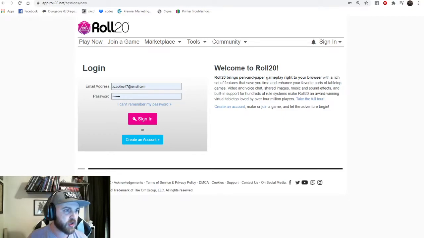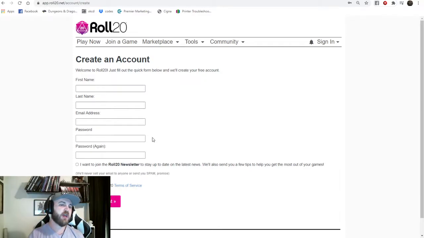Okay, so Roll20.net is where we're headed. And you can, straight off the bat, create an account. There are 3 different types or levels of accounts that you can use here in Roll20. There's a free version, and then there are 2 different paid versions. And we'll talk about those in just a minute. Creating an account takes about 10 seconds. Super easy. And let's talk about those subscriptions real quick.